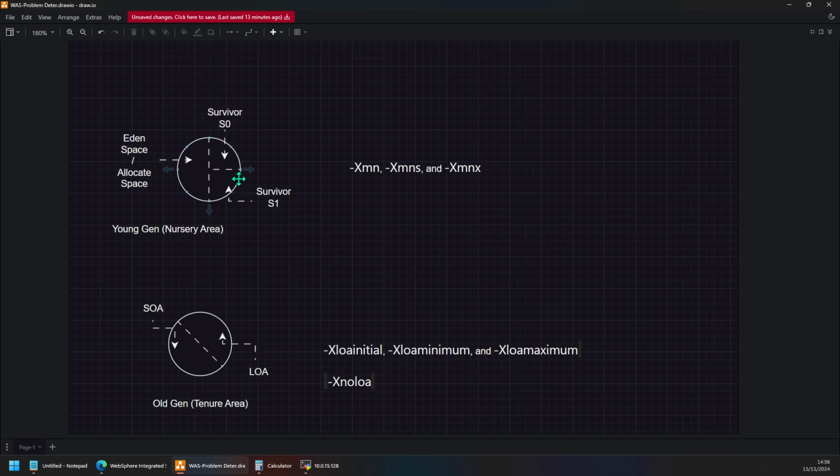So you have the survivor space and the survivor space 1 over here. This is basically how the heap is divided. Also, you're going to have Xmn, Xmns and Xmnx. These are for your young generation or nursery space allocation, where you have the option of giving your minimum young generation space and the maximum young generation space, or nursery space.